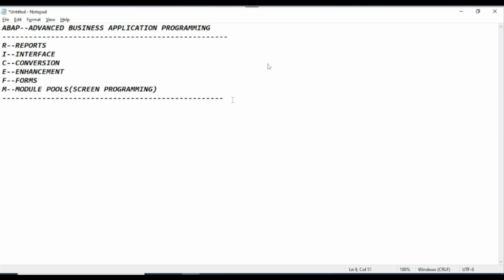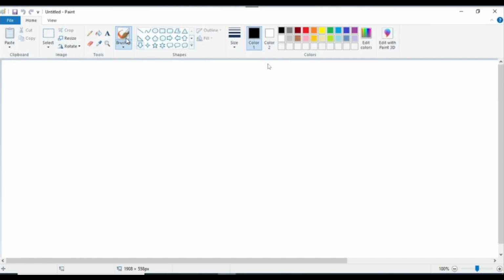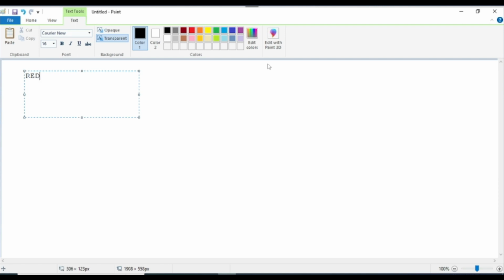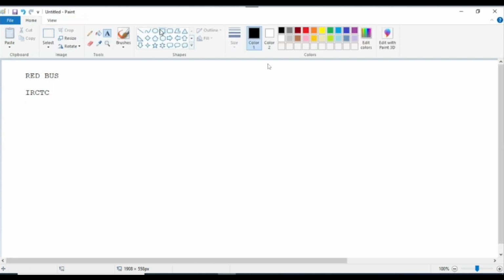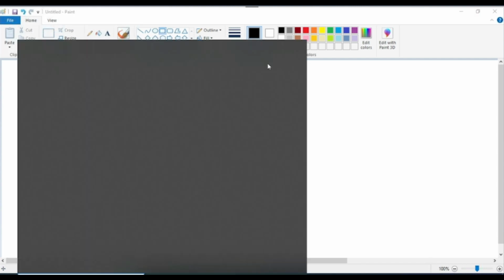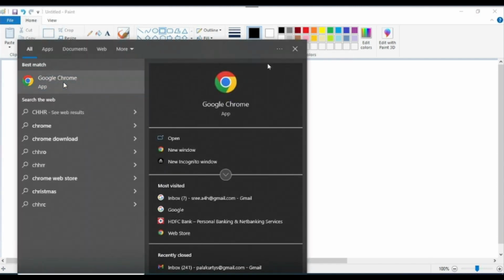Now let's see an example. When you log on to Redbus or IRCTC, after you log on, what will you do? You log in, and after logging in, to book a ticket, before booking a ticket, what will you do? You will search for the places. You have a source and a destination, and a date, and you have to see whether the trains are available or not.